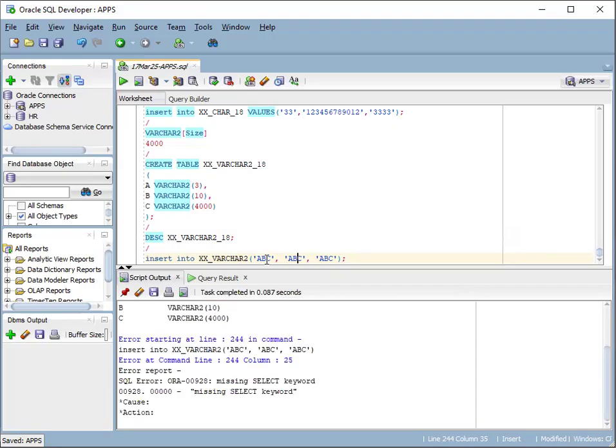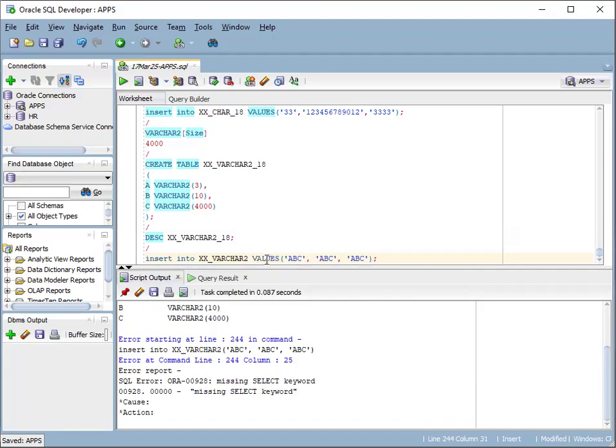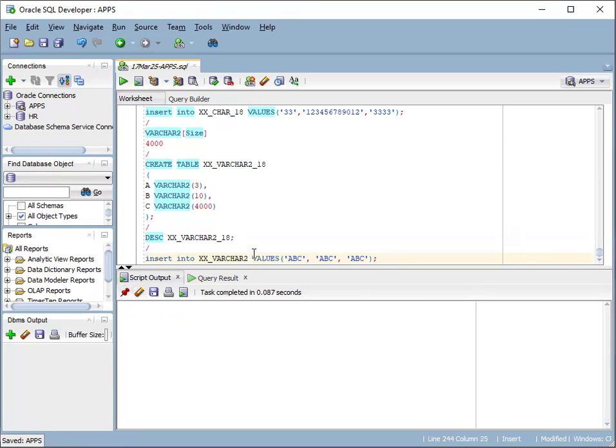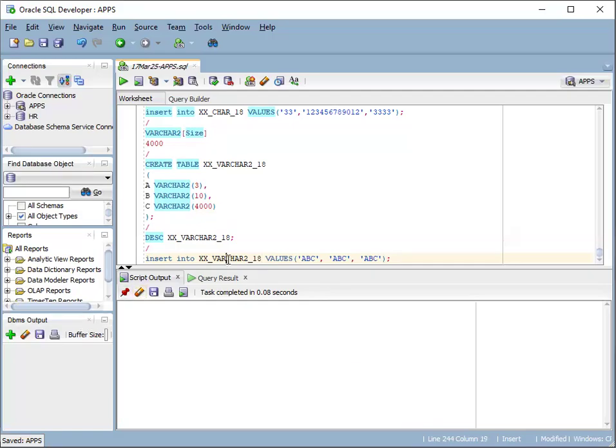So when I execute this, what is the error? We forgot to mention values here. So: insert into table name values ABC, ABC, ABC. Okay. So you have to remember the syntax. That is our table name. So one row is inserted into the table with values ABC, ABC, ABC.